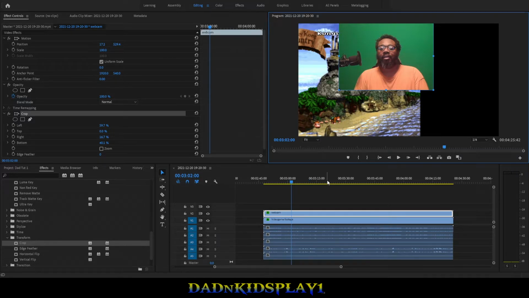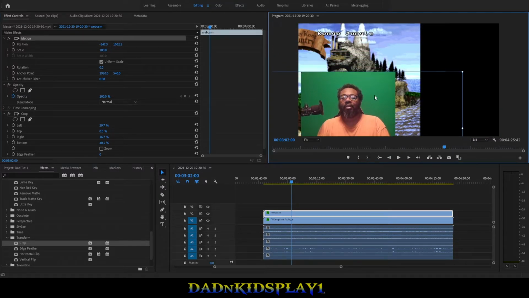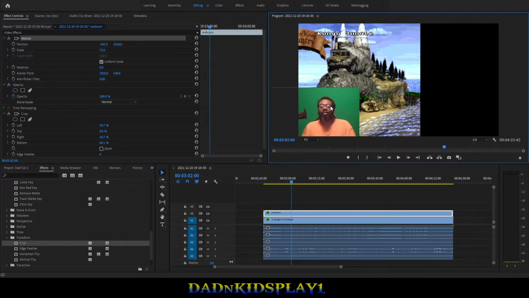So with that being said, I'm going to click on motion, and drag this webcam right here, and make it a bit smaller, because you don't want your webcam to take up too much space on your video. I'm going to click scale and drag it down to a size that I think I can work with. We're probably going to come back and rescale it, but for now we're going to leave it right there.